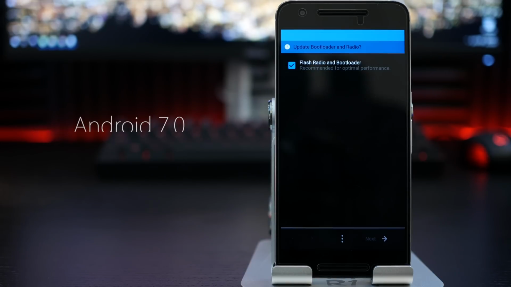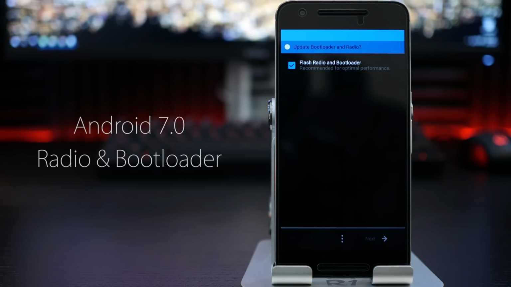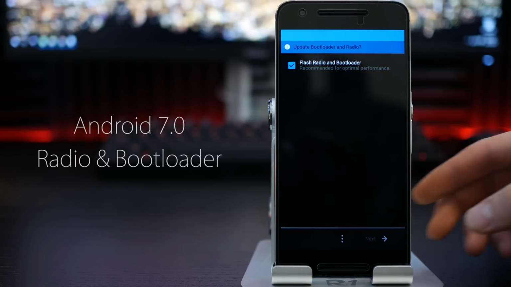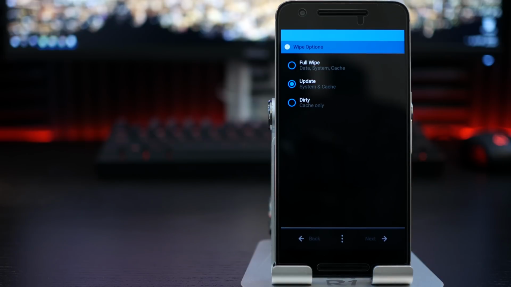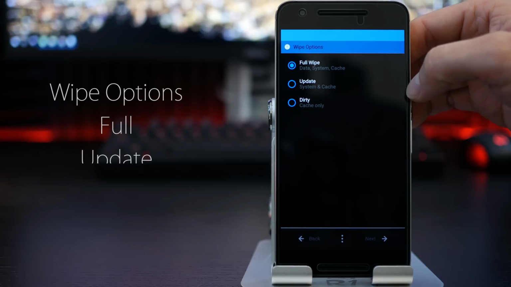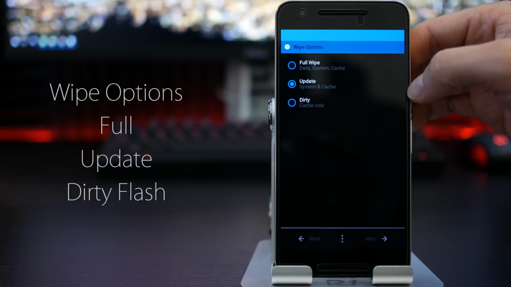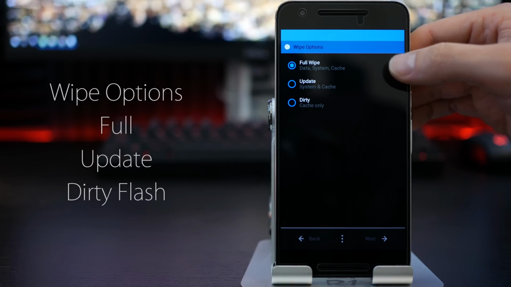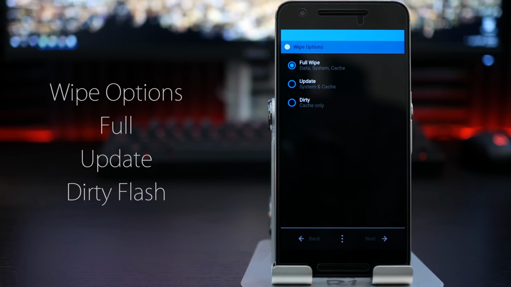So the first one up here is the update bootloader, which is going to allow you to flash the Nougat radio in bootloader. That'll automatically be selected. You'll just hit next on the bottom there, and we get our second option menu here, which is the wipe option. So you can do a full wipe, an update, or a dirty flash. Now be careful what you select here. I normally recommend a clean flash, which is the full wipe, but you do have some options.